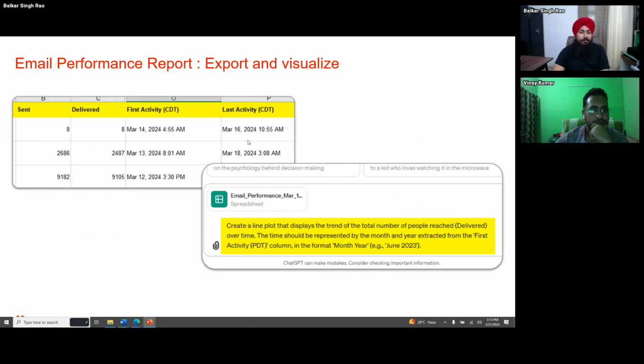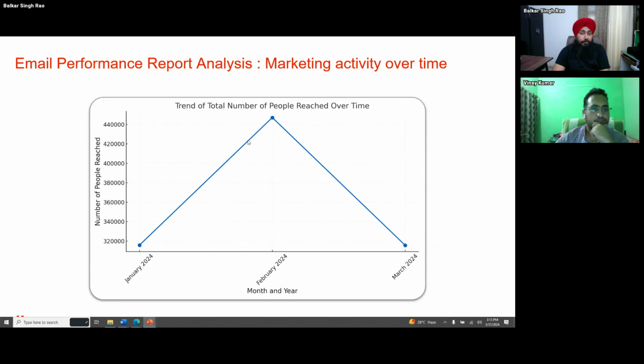Basically, what in this case I'm doing is I'm exporting that data, and then I'm prompting ChatGPT to create kind of a visual that gives me a line plot which shows me how much activity I am doing month over month. Right. At first glance, it might look pretty basic, but you can actually have different qualitative conversations with various stakeholders that, okay, I did more activity in February versus January, and I sent fewer emails in March. Did we do something good in February?